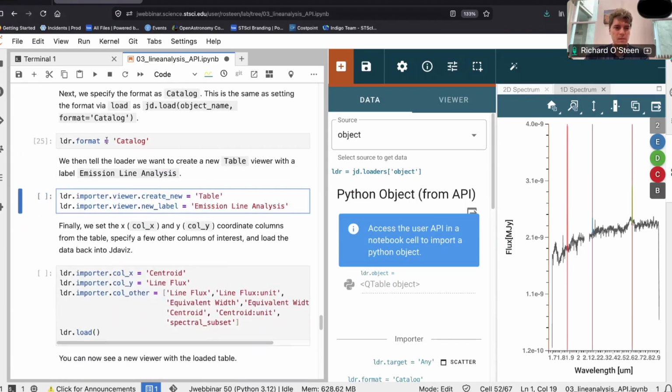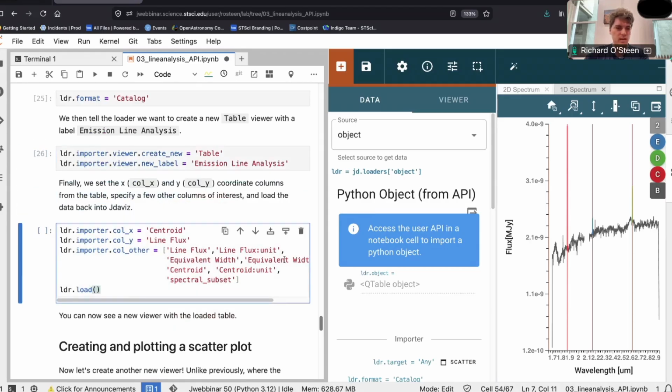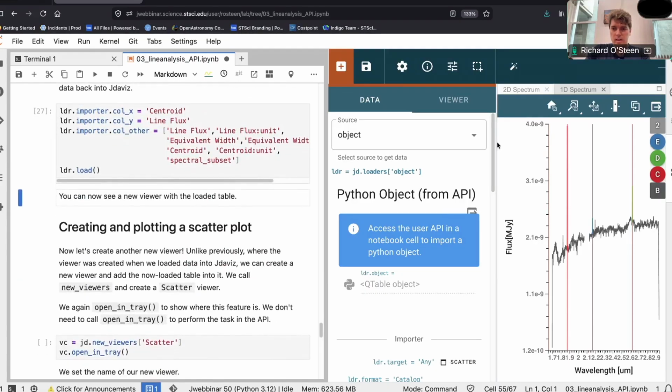So we do that. And before we finish loading this data, we're going to create a new viewer, basically. We tell it that it's creating a table viewer, and we're going to give it a name so that when we load this data, it's going to know to create this table viewer that has this title. And here we define a couple other parameters. When you load a catalog, we tell it what the X column is, what the Y column is, and some other columns that we're interested in loading. So we run that.